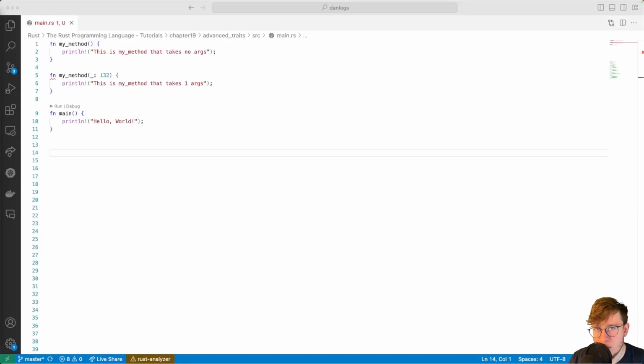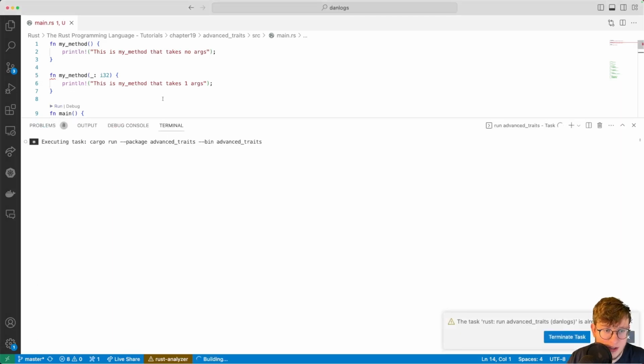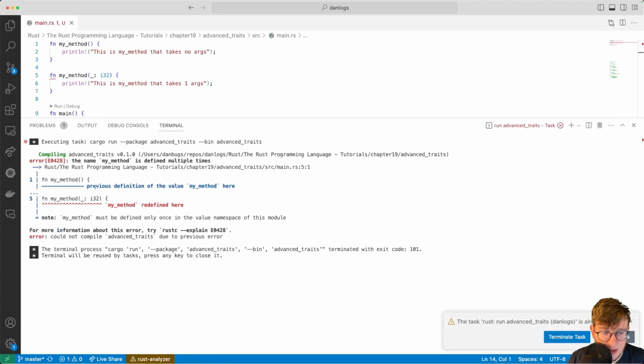So method overloading in Rust doesn't really work, right? We can't have two methods with the same name, even if their function signature is not necessarily the same. Right in here, we have a my_method and another my_method that takes an i32, but as you can see, as Visual Studio Code is already spoiling for us, this doesn't really work. And if you run this, you'll see the previous definition of value, my_method here. So this is not okay.